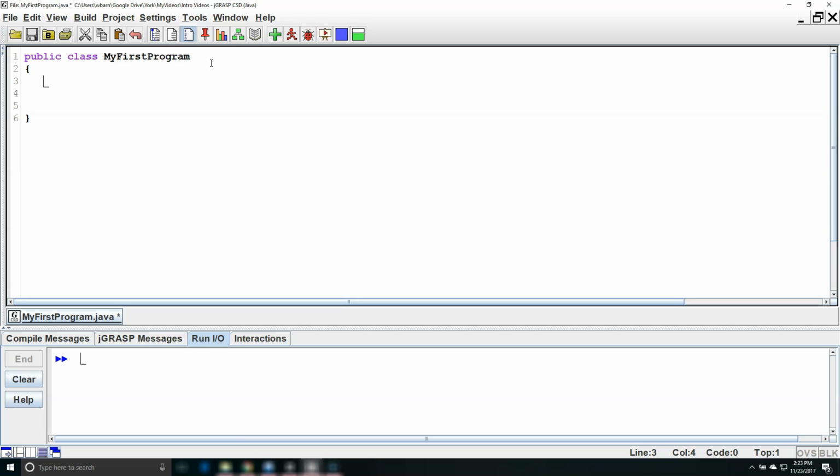A main method must be written exactly like this: public, static, void, main, open parentheses, String with a capital S, open and close square brackets, args, close parentheses. Next, we need to define where our main method begins and ends. So we do that with curly brackets again. Our main method begins after this curly bracket and ends after that curly bracket.